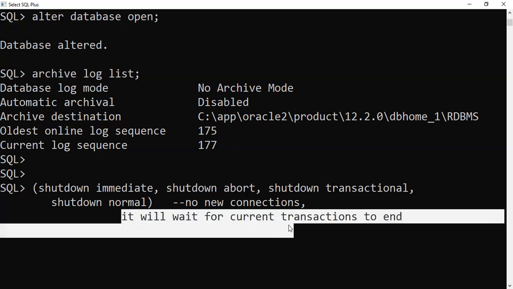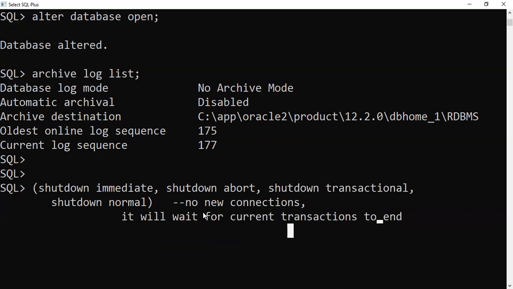Even if it's supposed to end for 10 hours, it will delete everything. So you have to be very careful when it comes to using shutdown abort. These are two very important things: no new connections to all of them, and whether to wait for current transactions. Those that wait for current transactions to finish before shutting down the database are shutdown immediate, shutdown transactional, and shutdown normal. For shutdown abort, this one is a killer. It kills everything, or it stops all the transactions and terminates the database.